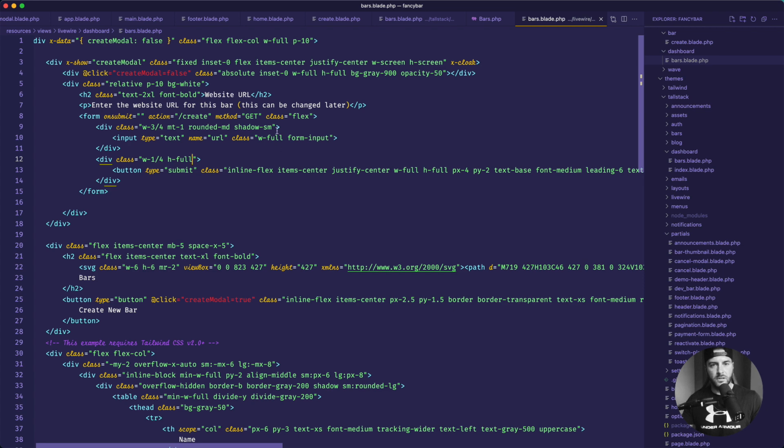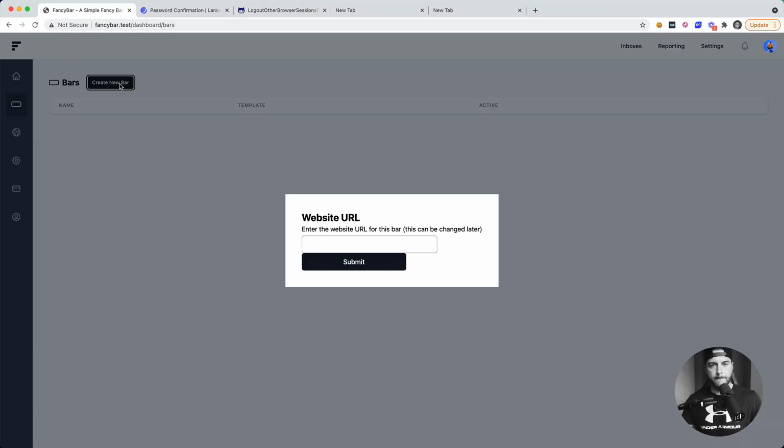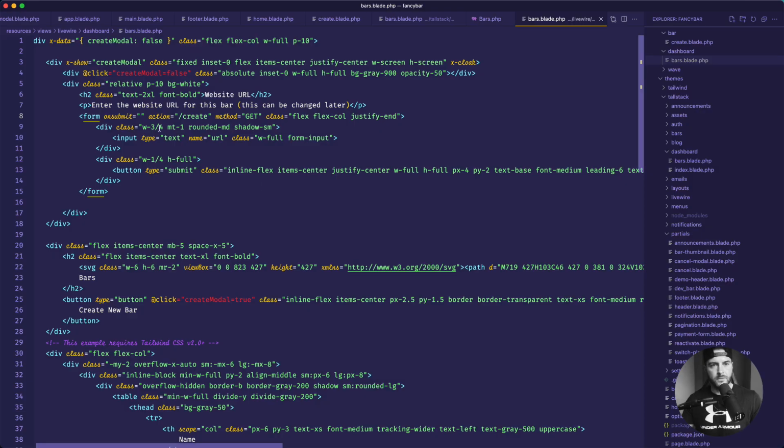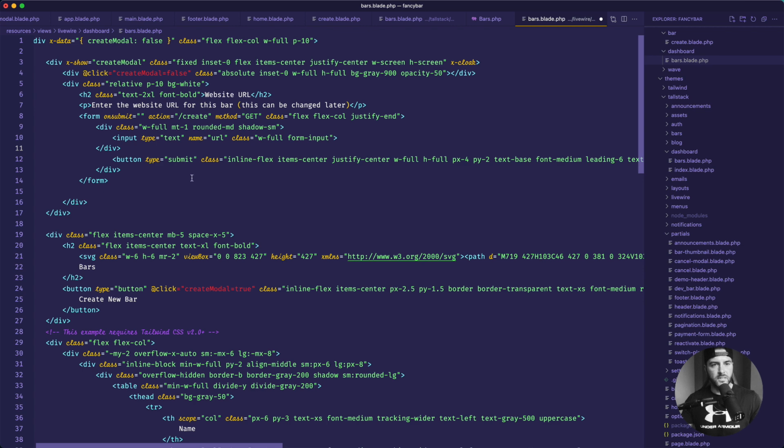Not cool. Not cool, Mr. Flex Man. So we had width of 3/4, H-full. You know, let's just keep it flex column. And we'll say justify-end. This should be W full. And you know what? I don't even think I need a div around that button.